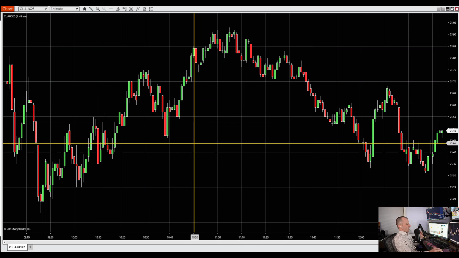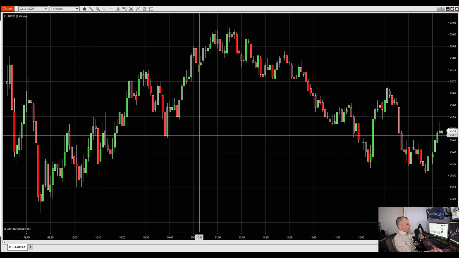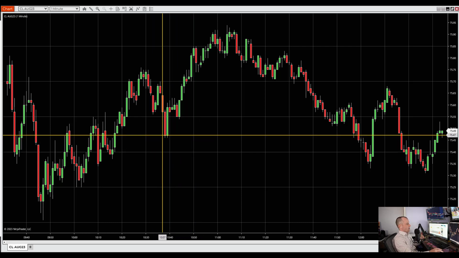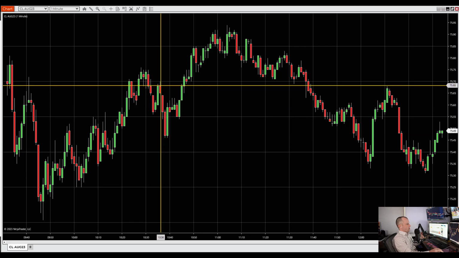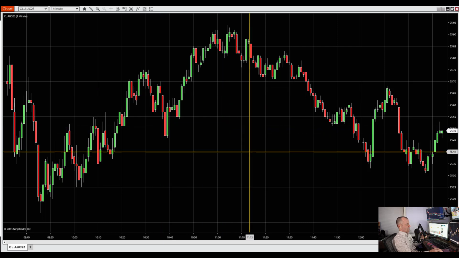And what's really nice about this, this is one feature I like about NinjaTrader. Because this horizontal line goes all the way across, you can easily hold your cursor at a price level and look to the left to see where that price has been before. So that is kind of nice.